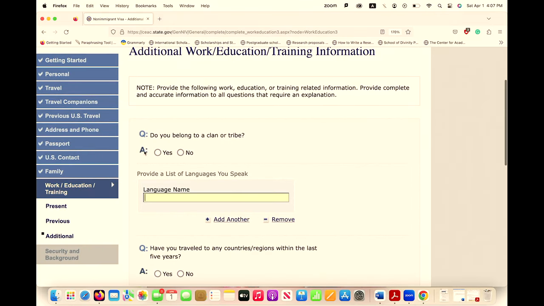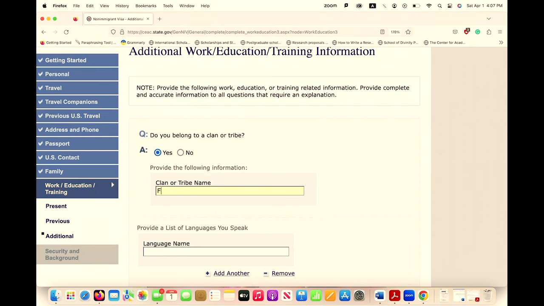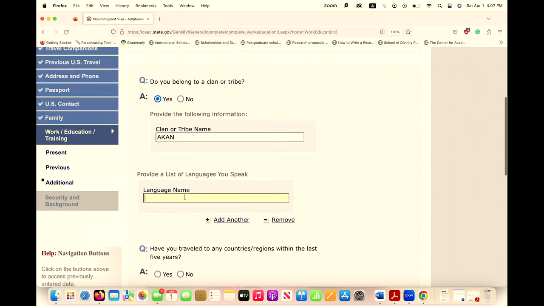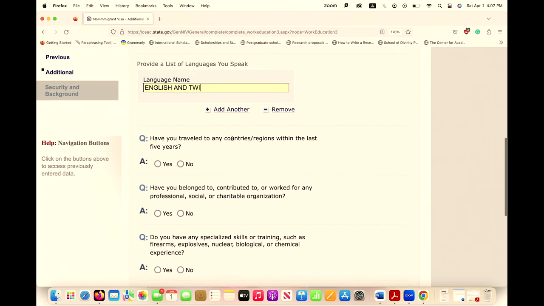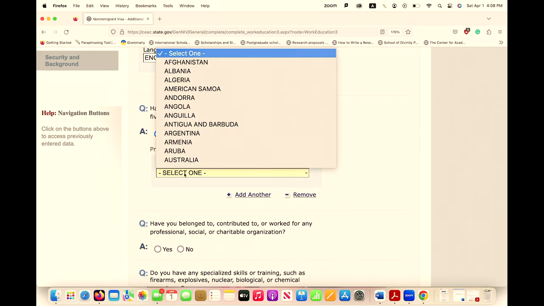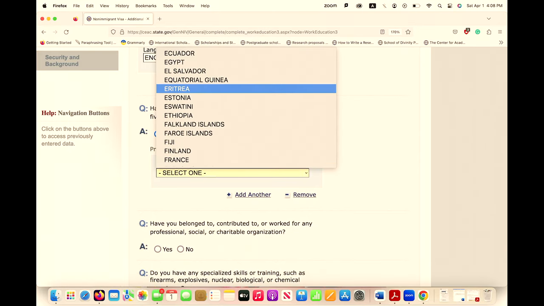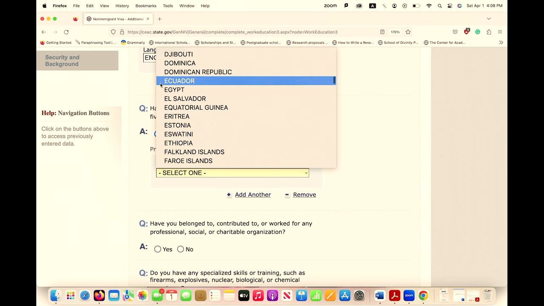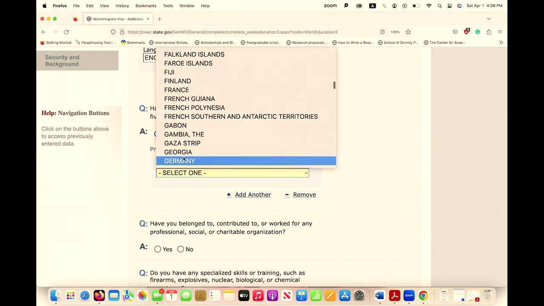Okay, do you belong to a clan? Yes. What clan? I am a Fanti, or Akan. Good, Akan. Right, language. Okay, provide a list of languages you speak. I speak English. Entry, English. Good. Have you traveled to any other country? Yes. What country is that? I went to Germany. Good.